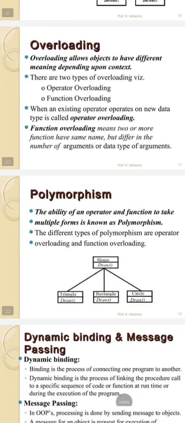Then next one we have to discuss polymorphism. Polymorphism means many forms. It allows one function or operator to behave differently in different situations.